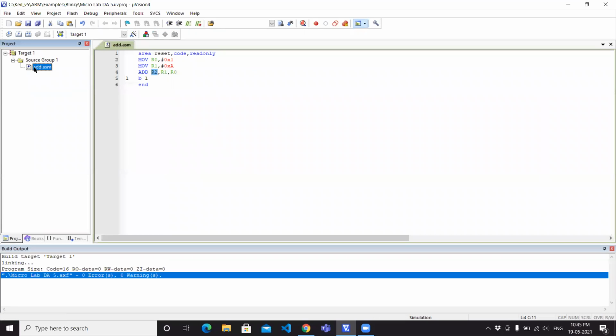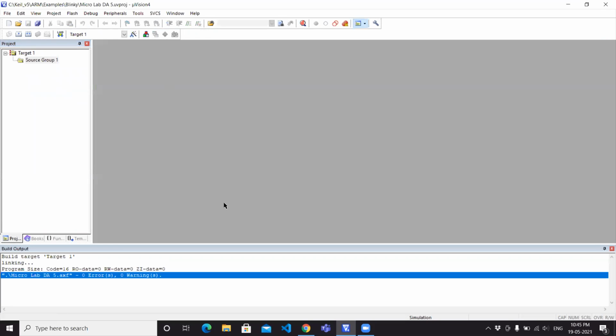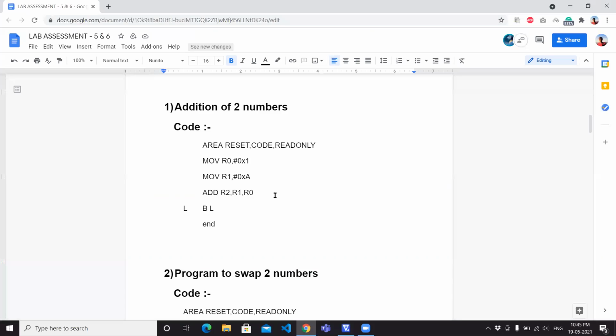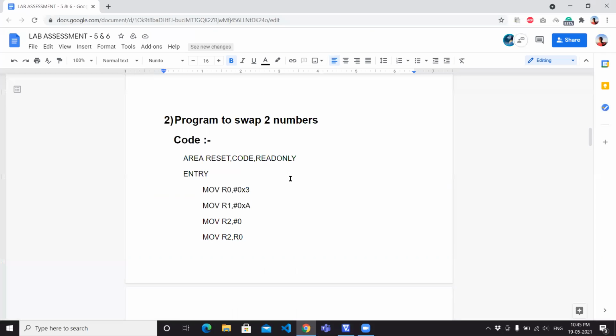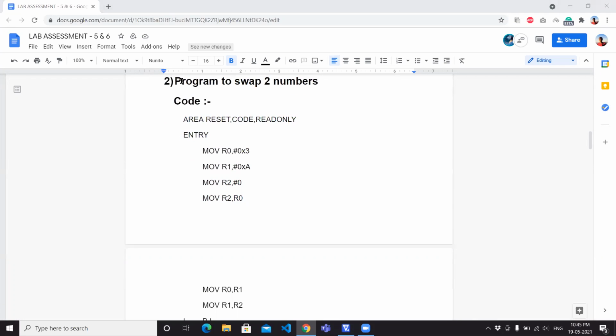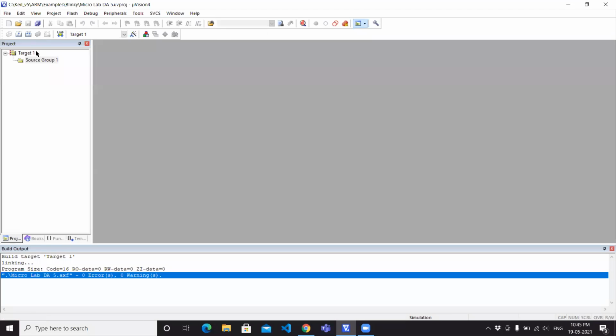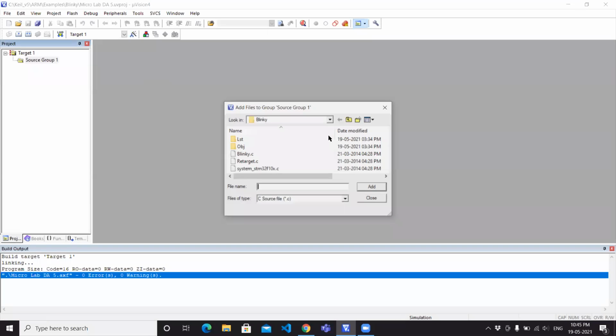And after that, for the next program, Harsh will continue. So this is the second program, which is to swap two numbers. To do this, we are going to import the swap file. We have already coded it and saved it as swap.asm.